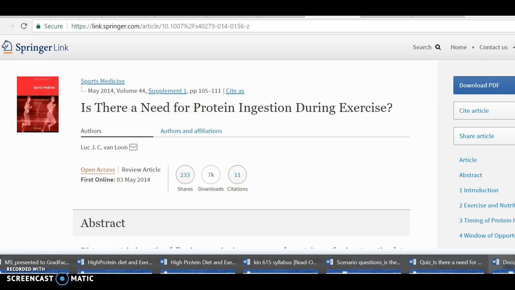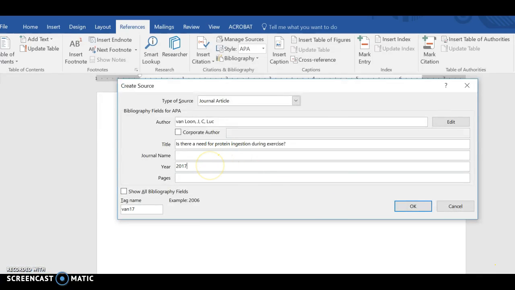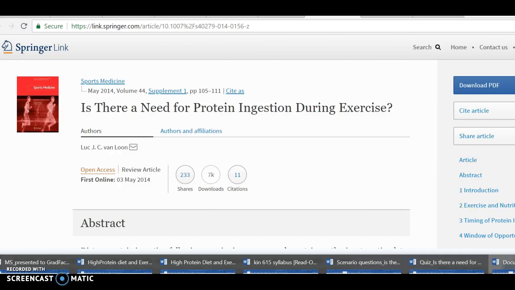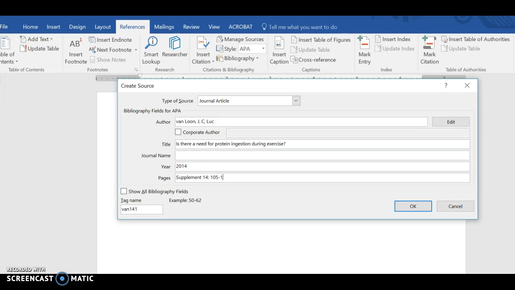Okay, so the year is 2014, and we're going to do 44. I think this is going to work. We'll have to check. Supplement 1, and it's what is it? 105 to 111, and the journal here is Sports Medicine. Okay, so now I've hopefully created that correctly, and I'm going to click OK.